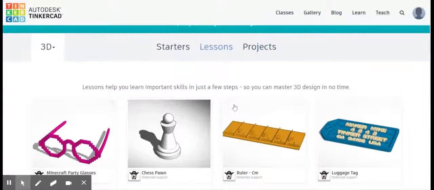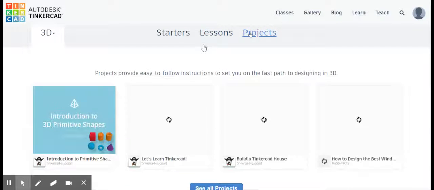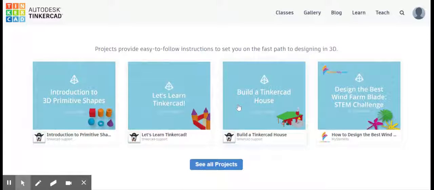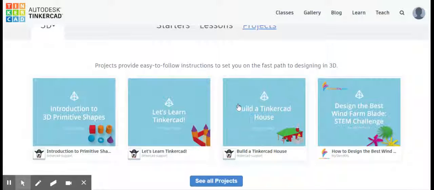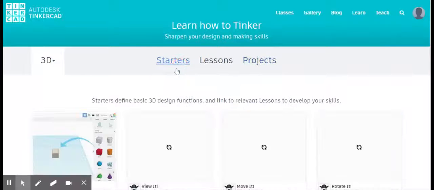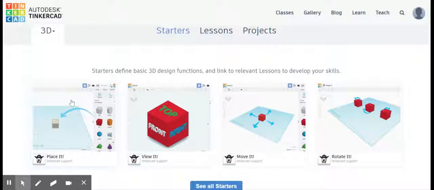These lessons are going to be lessons to help you learn how to improve your skills for each one of those basic functions. And then if you click on the projects tab, these will be the projects that are already provided that you can use to pretty much help you better learn how to use the Tinkercad functions. But I wanted to focus on these starters so that you can see what the basic interface looks like when you go into the actual functions.